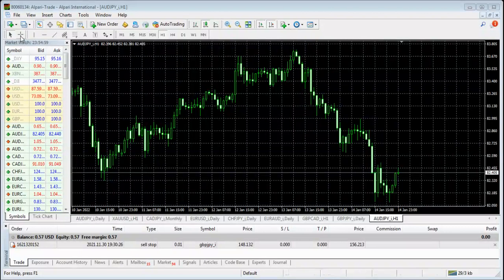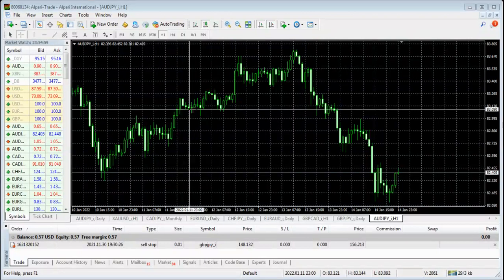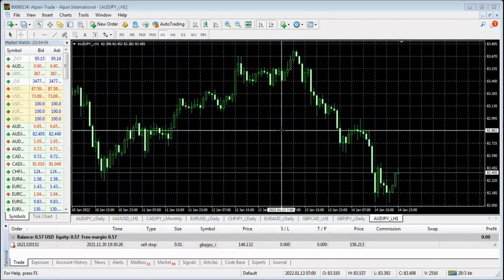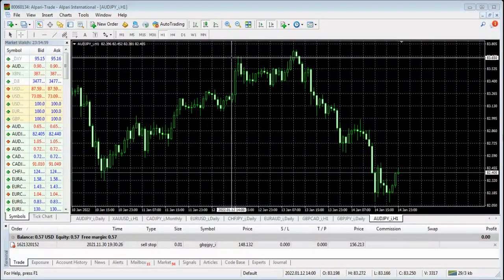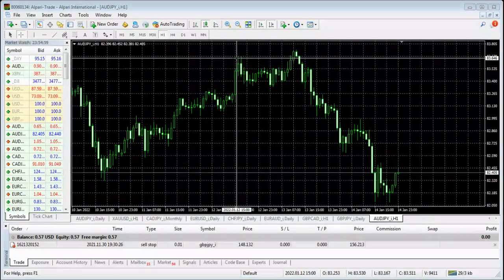The second tool is the crosshair tool. This is the crosshair tool that looks like a plus sign here. Let me click it and take it to the middle of the chart. Look at it now. It's showing this big plus sign. So what is the work of this crosshair tool? It can be used to measure the amount of profit you want to make in the market and the amount of loss you are willing to take.